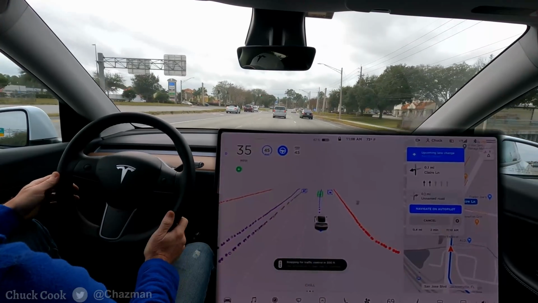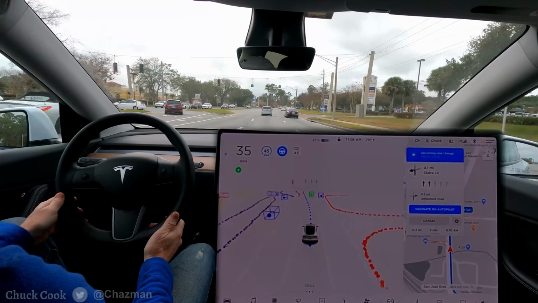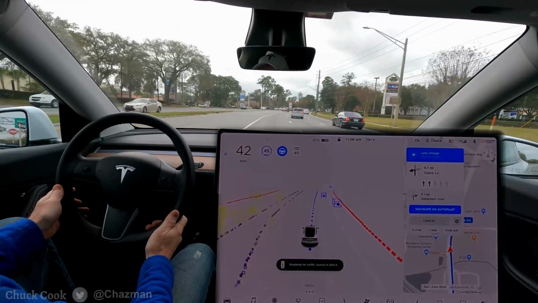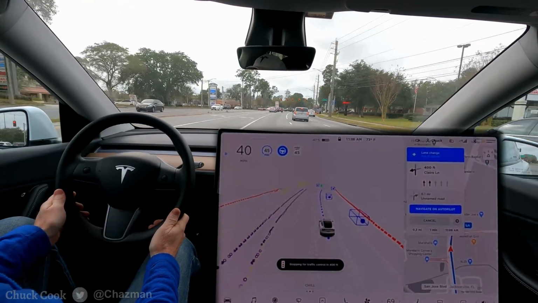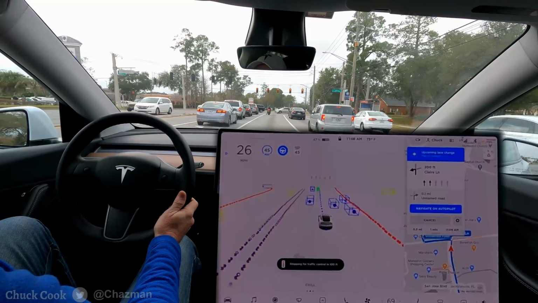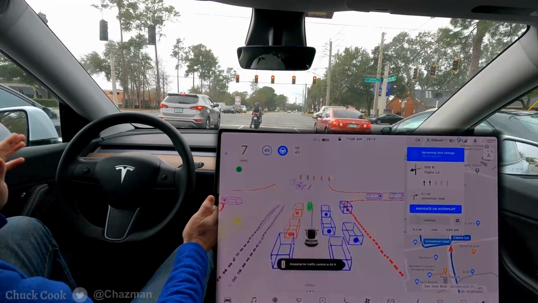You can see the deviation there. And it needs to get over again. All right, nice job. And I think it needs to get in this turn lane here. It needs to be in that turn lane. Okay, so it is not in the turn lane.